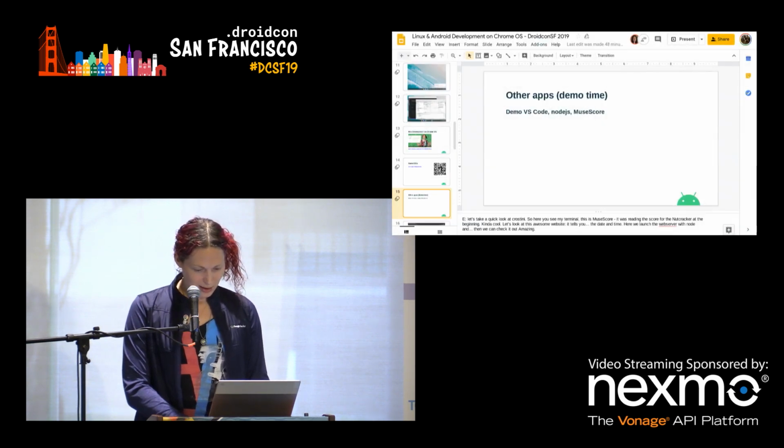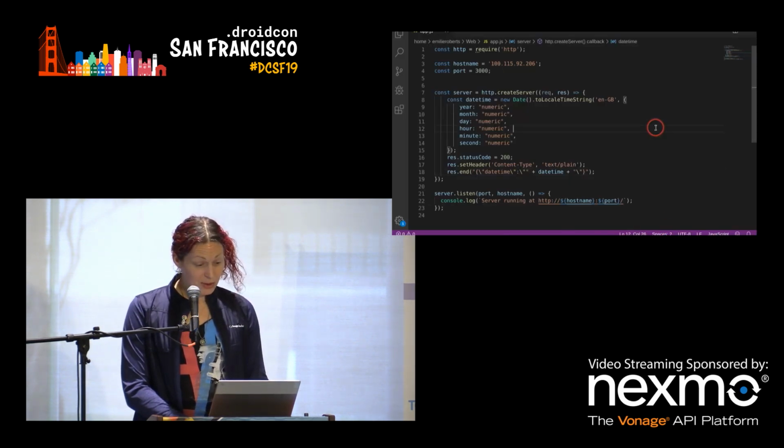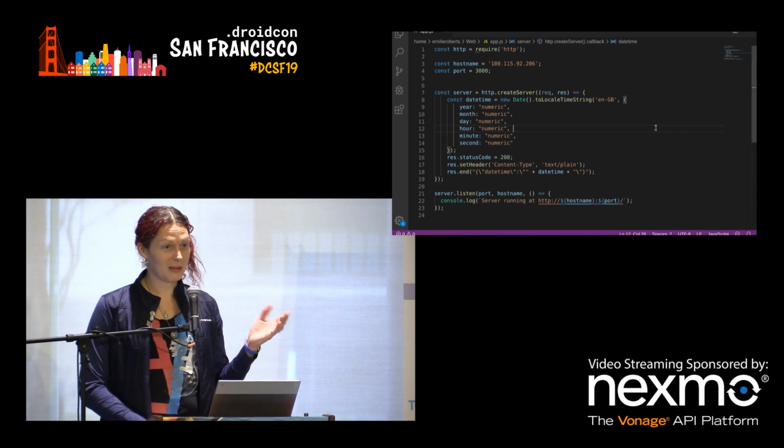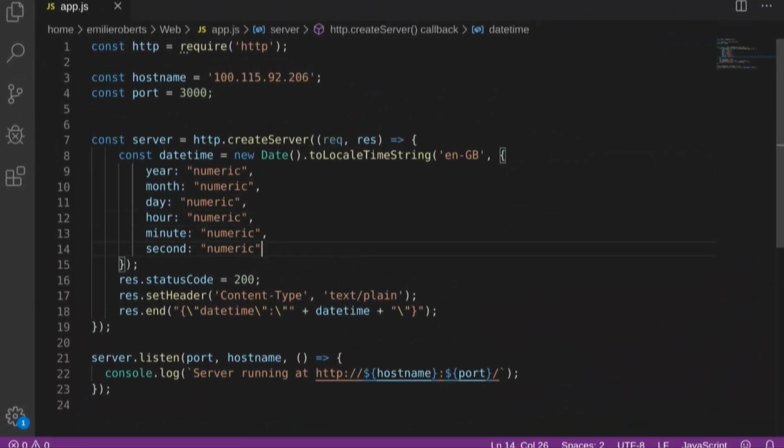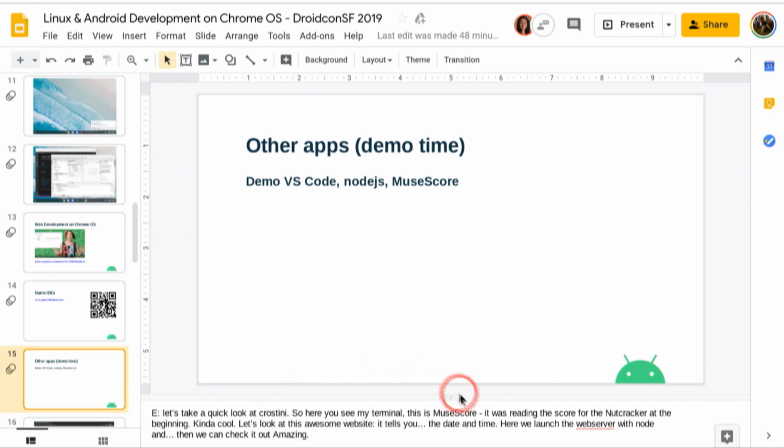And we have Visual Studio Code. This is the super advanced web server we're going to look at in a second. Basically, all it does is return the date and time. But for web developers, this is great for quick editing. This is it. And I'm going to peek at my speaker notes because I forget what I'm doing right now.